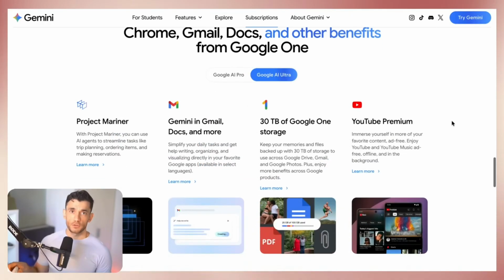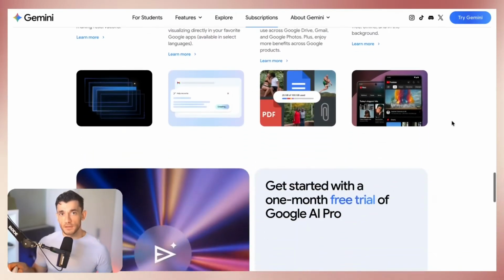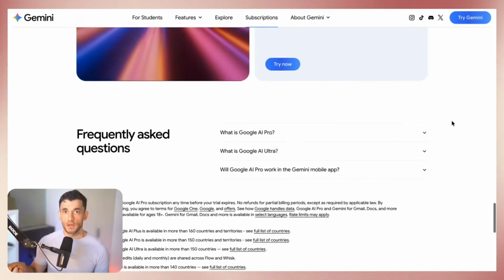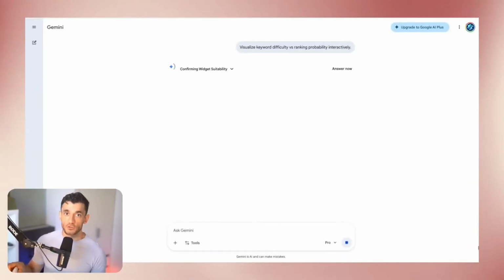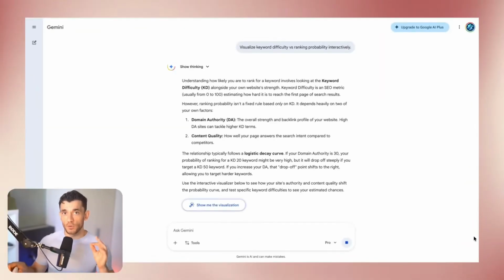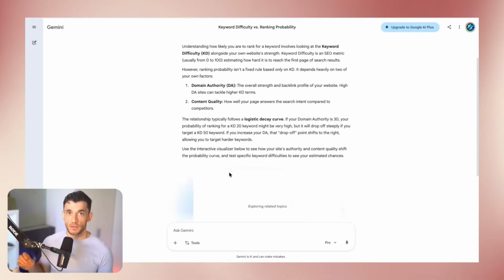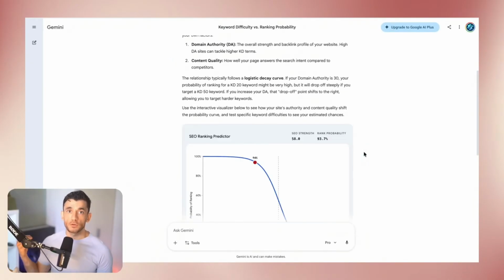And that's a very specific use case for power users and teams doing heavy research workflows. But the core interactive visualization feature, that's free with the Pro model on the regular Gemini app. You don't need the premium subscription to start using this today.